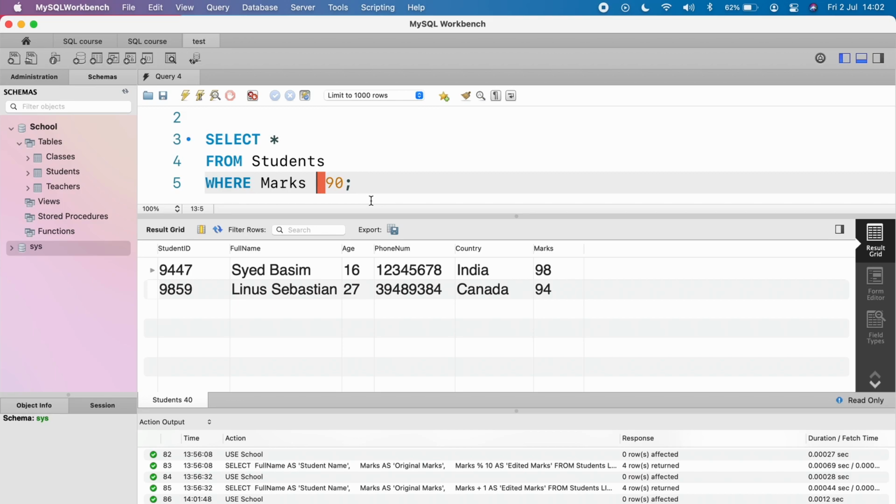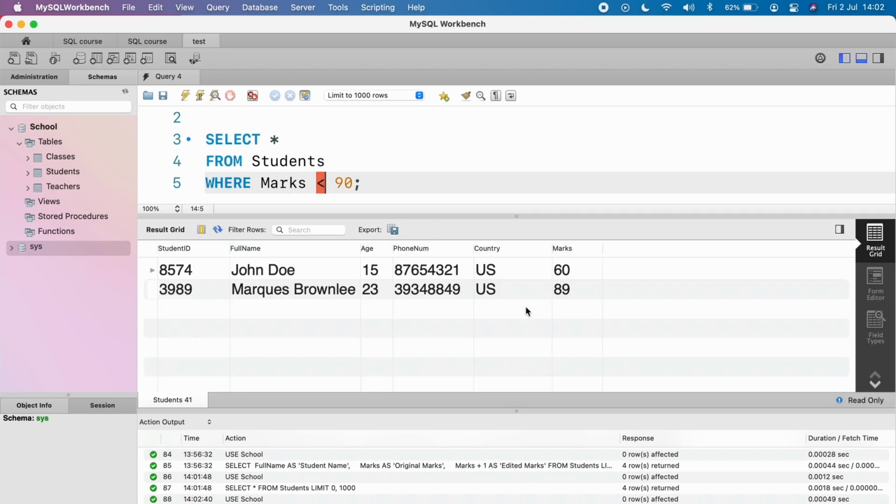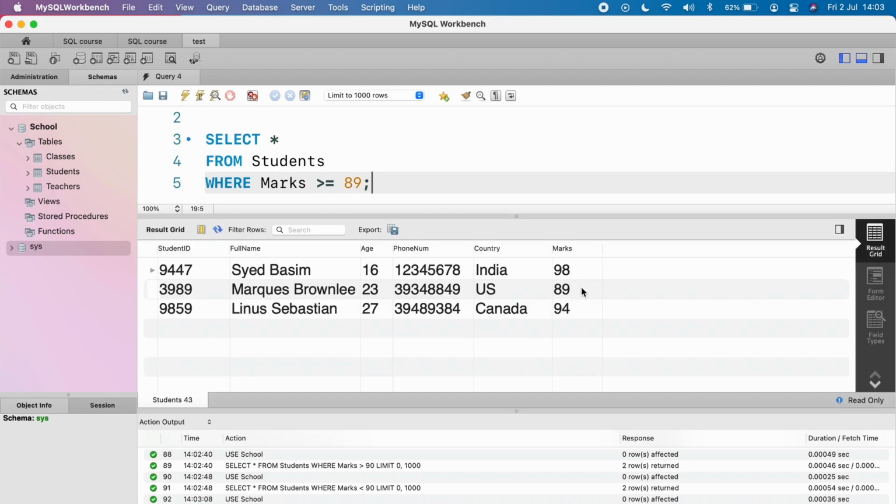If you want smaller than 90, you can see 60 and 89. These are less than 90. You can also use less than or equal to 90. Or I'll just use less than or equal to 89. Get the same output. If I use greater than or equal to 89, you can see you get these 2, this one and this one, along with that this one, because it's equal to 99.